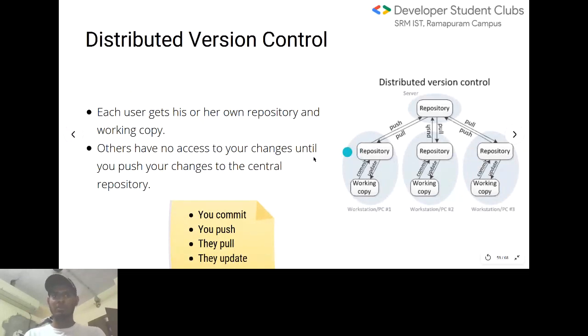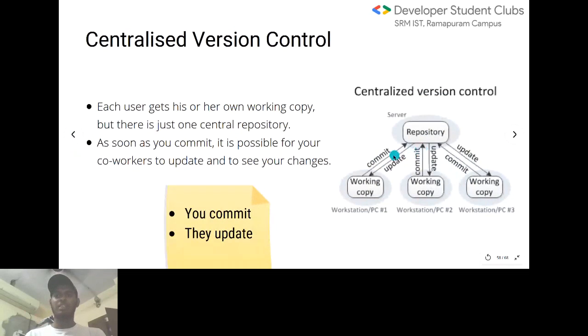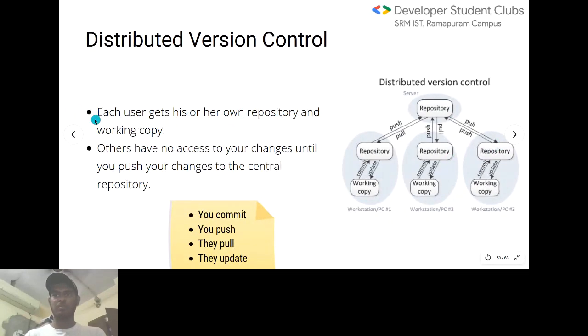And next is distributed version control. As we saw, in centralized version control there's no local repository. This is one of the differences between centralized and distributed. In distributed, each and everyone has a repository. Let's say each user has their own. The process which I explained is similar to distributed version control.